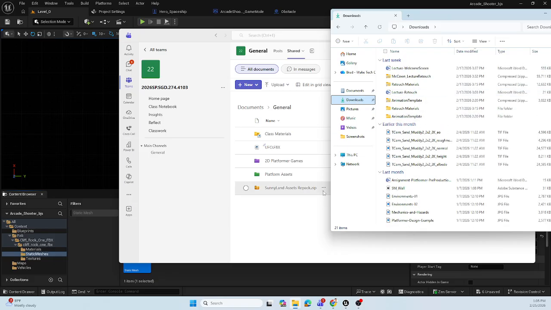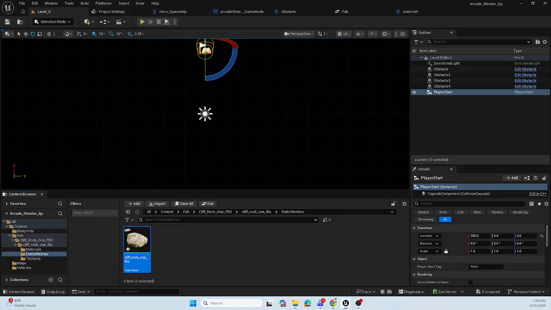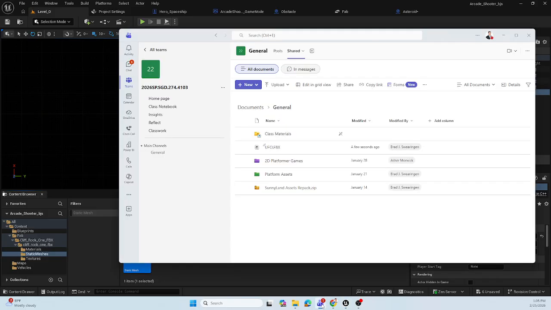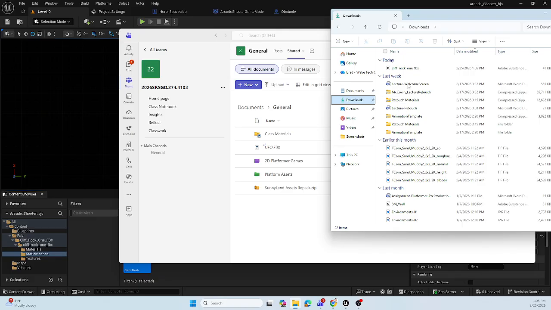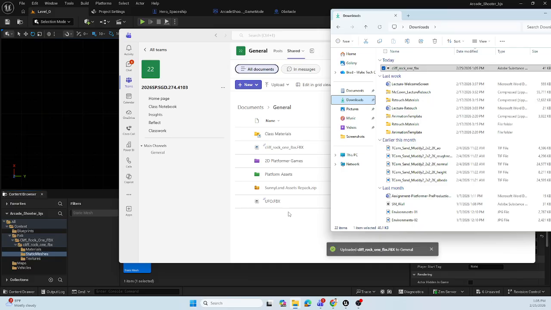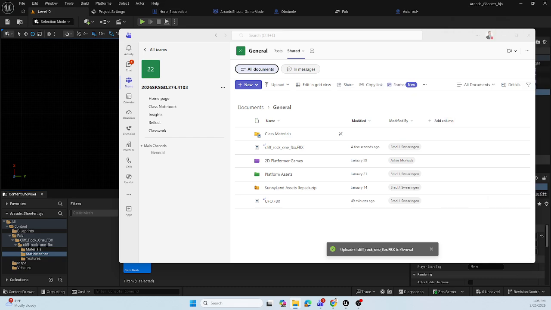All right, let me do it again. Oh, I gotta say okay. Export, click. There was a window that came up on my other screen that I didn't see. So, there, Cliff Rock 1 FBX. I'm going to click, drag, and drop it into our shared file of our Teams folder. So now you can just click, drag, and drop it into your level. Let me know if that works or doesn't work.